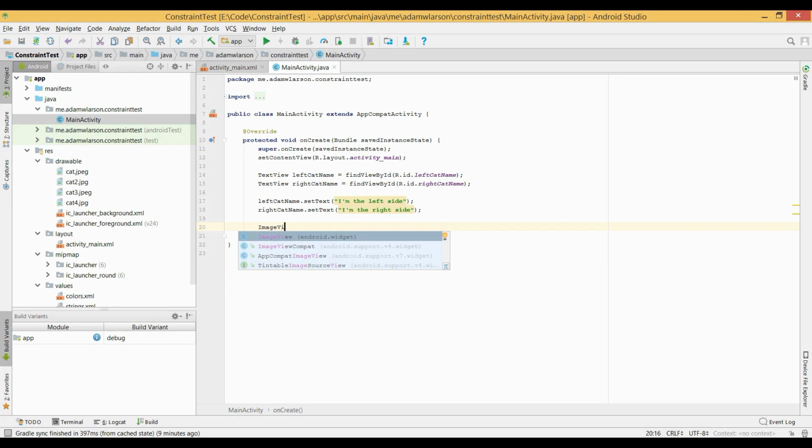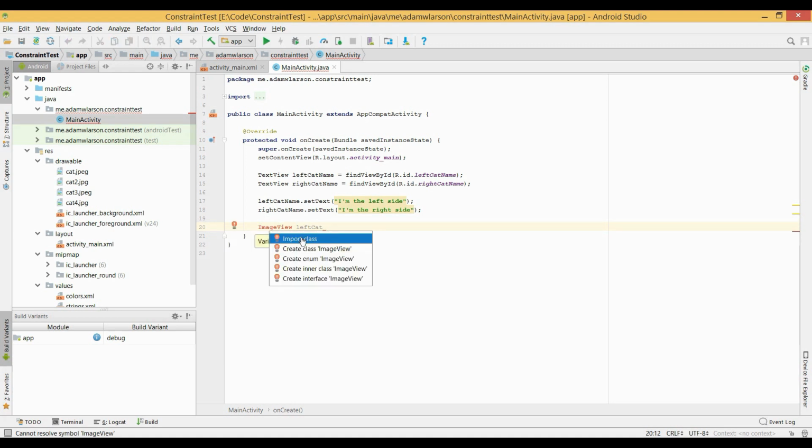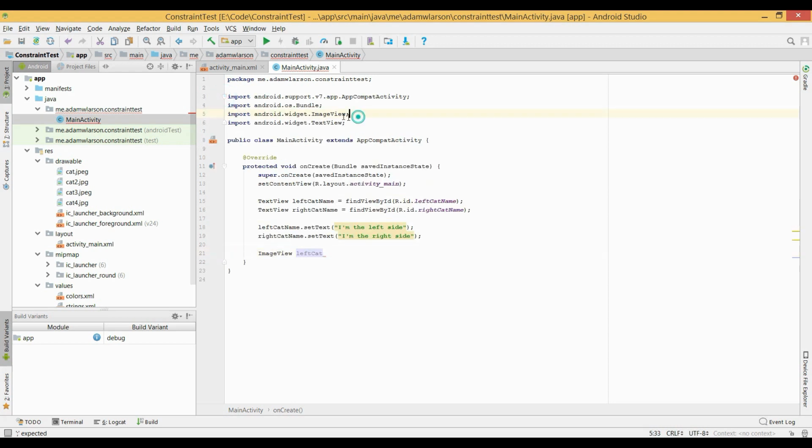So if I were to type image view, and then I were to click over here, and then I come back, I'm going to type left cat. You can notice that this is red. If you just click on this and hit Alt Enter, you'll get an option to import that class. The other thing you can do is, as autocomplete is completing, if you select the one from autocomplete or hit enter, it'll auto add it to this import list up here. So if I were to expand this, you can now see that image view is up here.